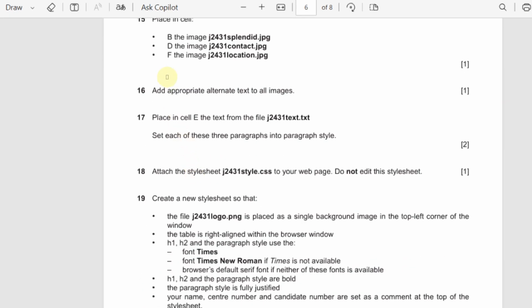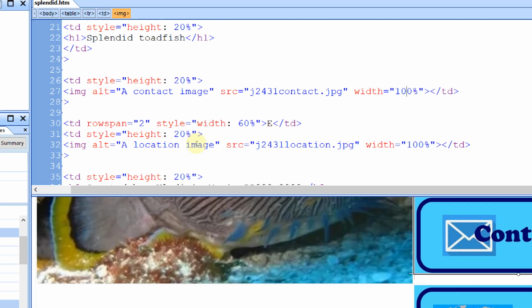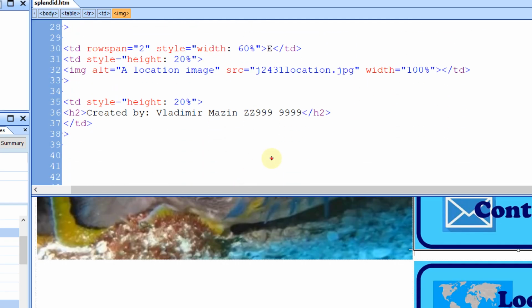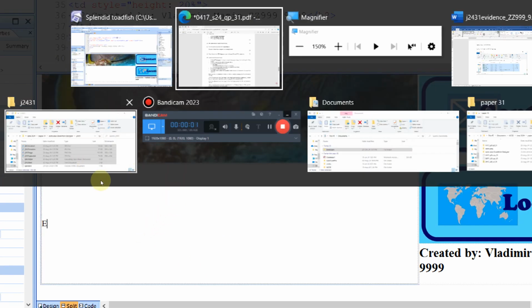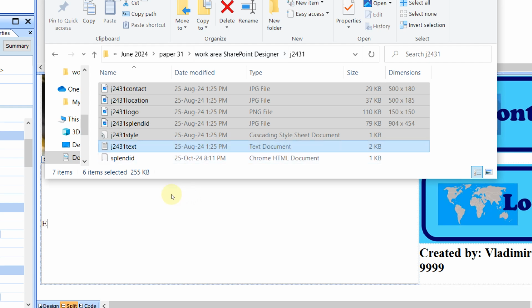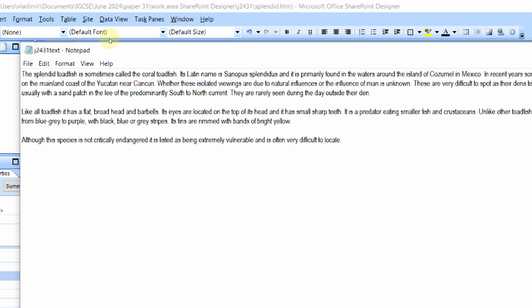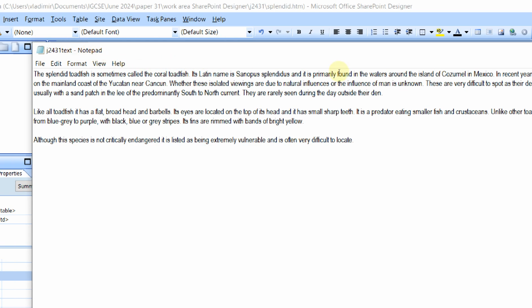Next one, 17. Place in cell E the text from file text, J2431 text. Set each of the 3 paragraphs into paragraph style. We have cell E here. In this cell, we should put information from the document text. Let's double click. Here we have information. So you have 3 paragraphs here, and we should put information in these 3 paragraphs. So let's do it one by one.